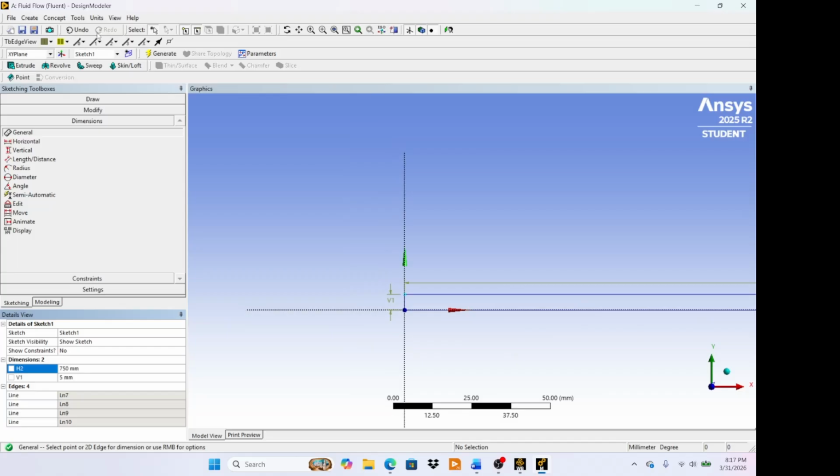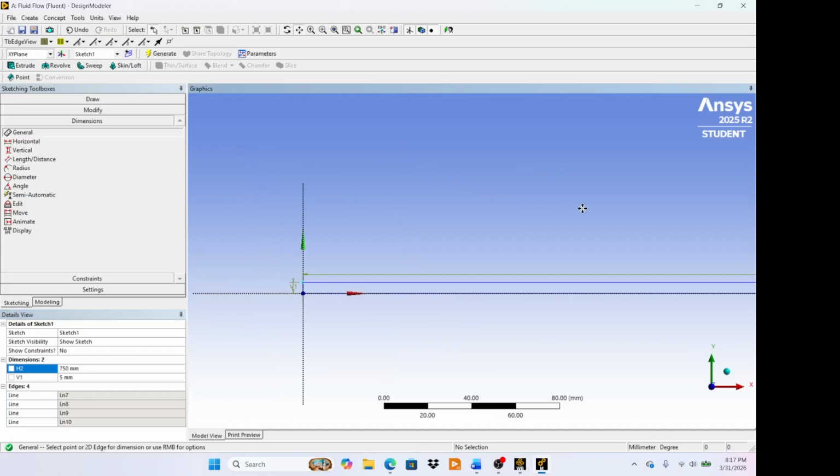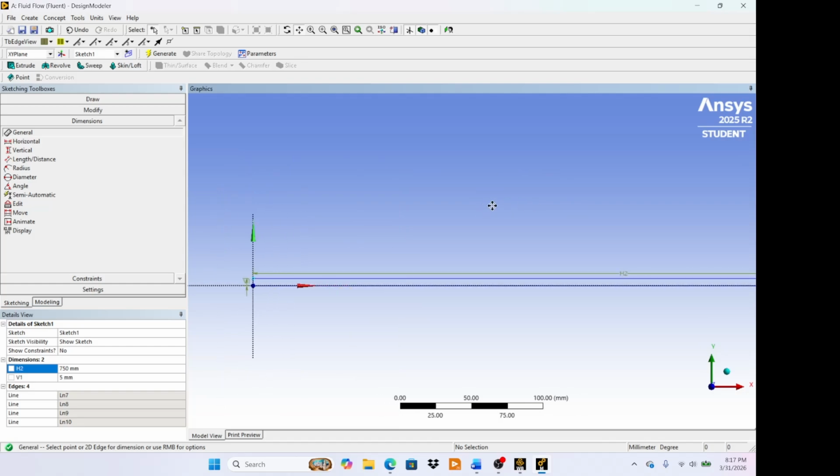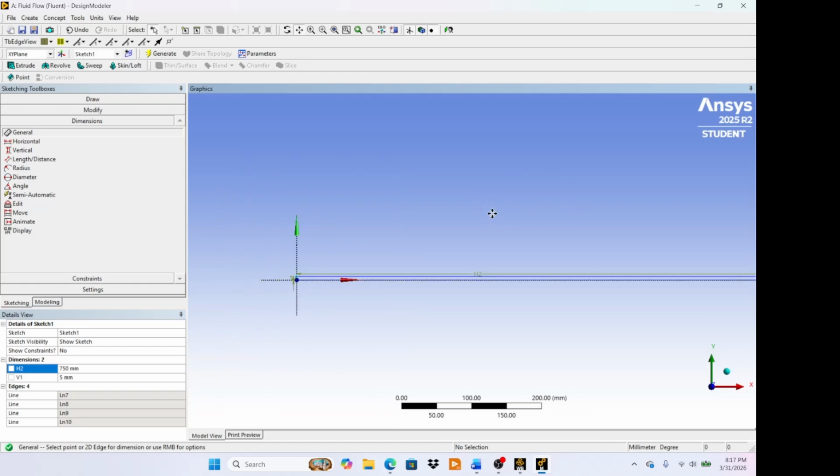And then next, we're going to move this over so we kind of get the whole thing in view. Gotta zoom out quite a bit though. And perfect, that looks good.